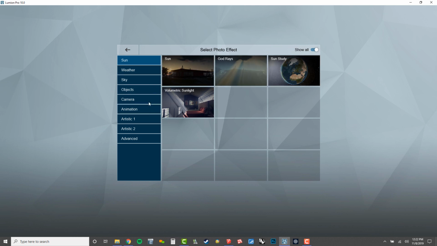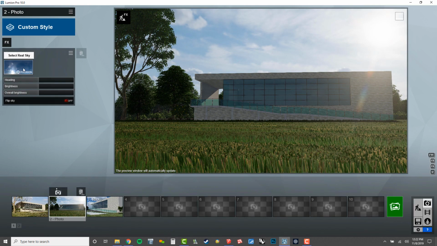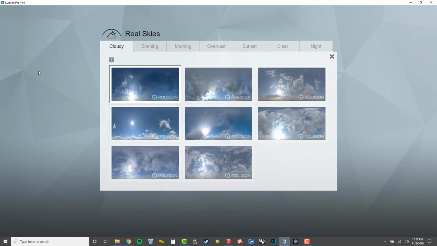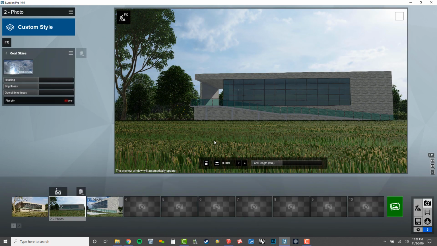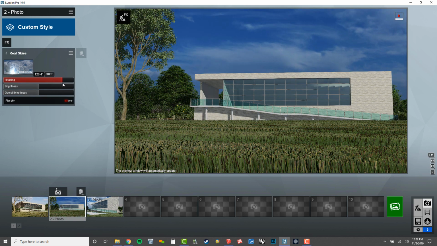All right, so the first effect I always add is going to be the real skies effect. Real skies is critical because we need the sun casting light on our design, and I always go with usually cloudy and just pick something that has an interesting sky and adjust the heading until you're getting some interesting shadows.